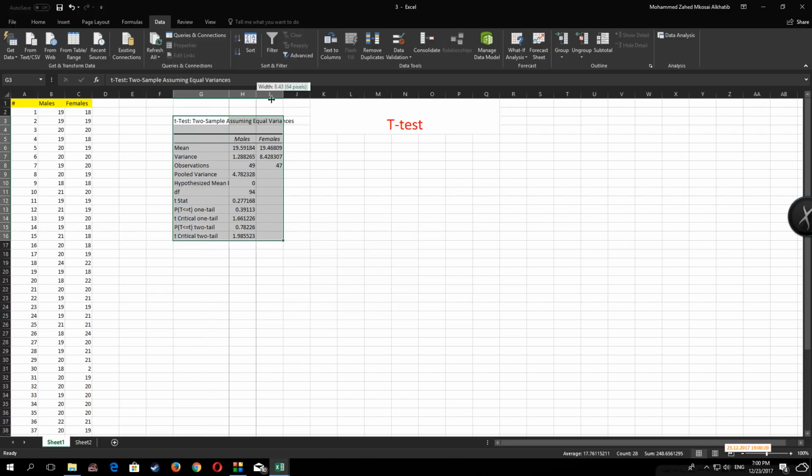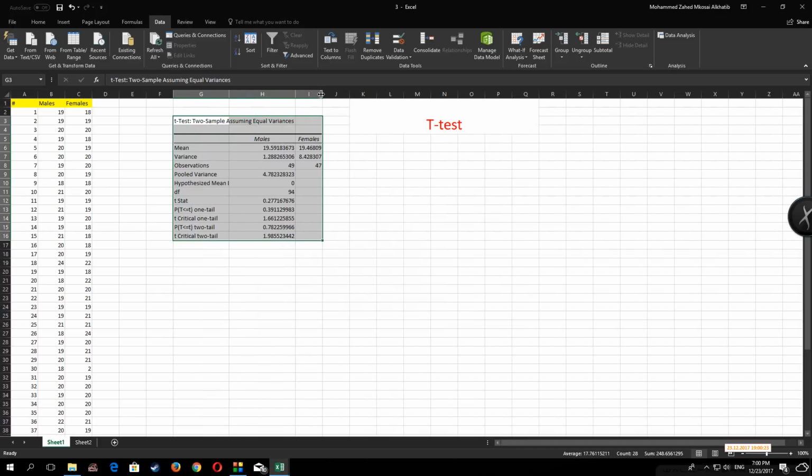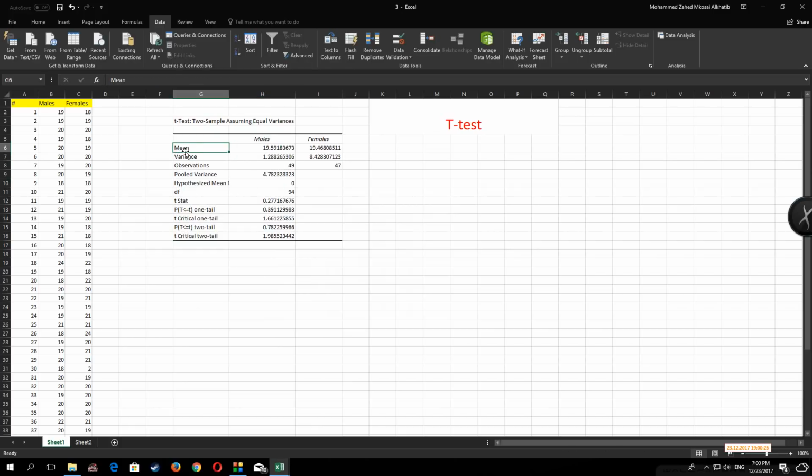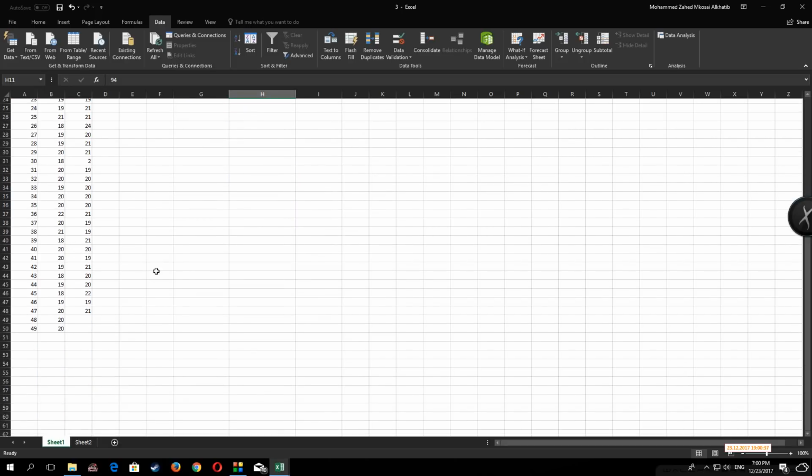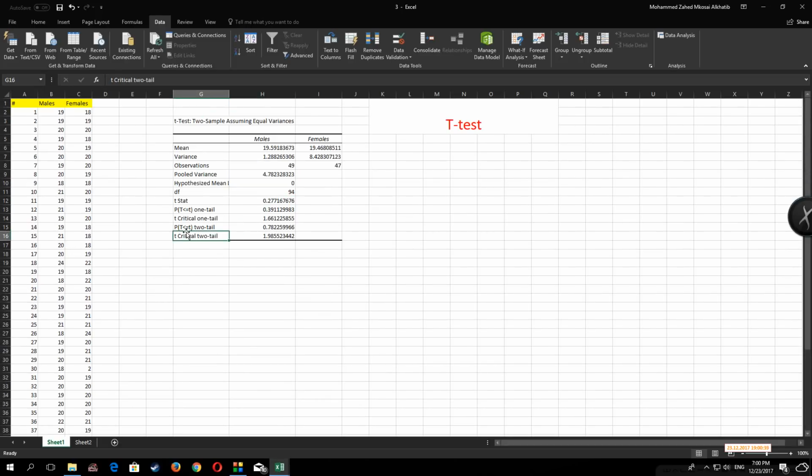You got all of the things that you need for males, females, and this is the mean for males, mean for females, the observations. The pooled variance is 4.78. The degree of freedom is 94. If you go down for probability two tails t-test, it is 0.78, which is here not significant because it's more than 0.05. For t critical, it's 1.98, which is approximately just the same as 1.96 that we have. So this is the t-test.